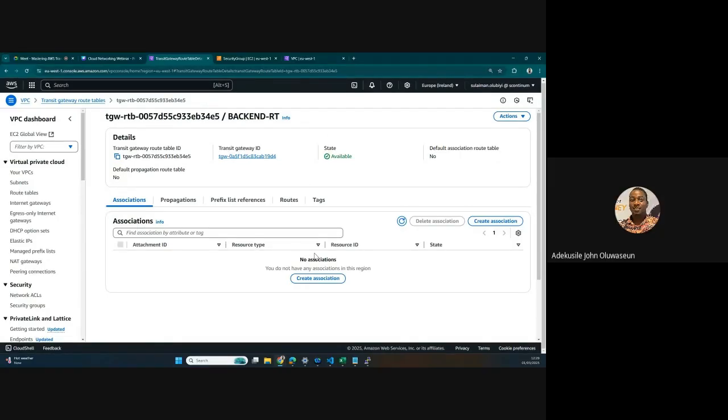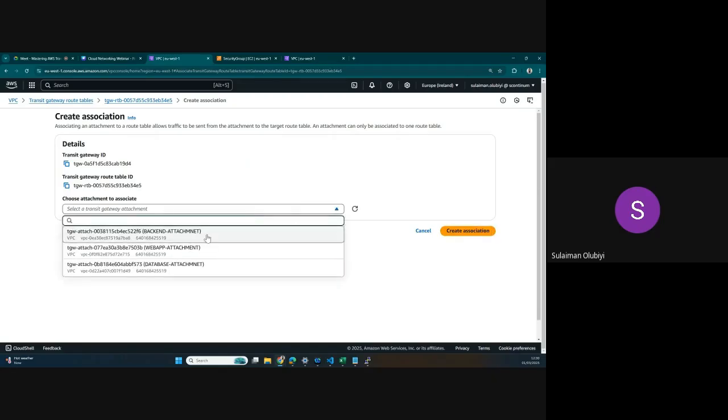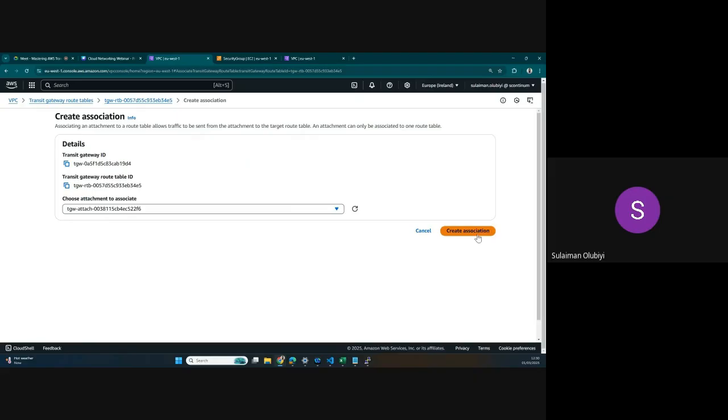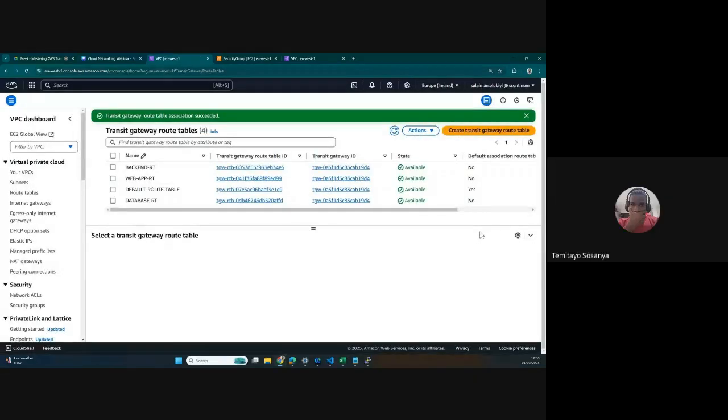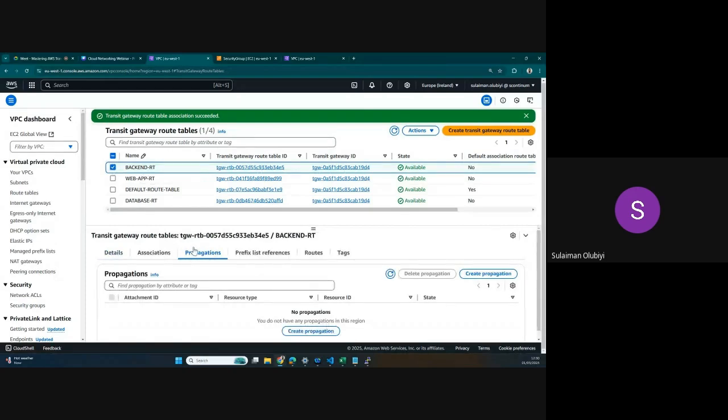Oh, you associate the backend VPC. For backend, you associate the web app. No. For backend, I'm going to associate the backend attachment. Oh, association. But if I'm propagating, what will I be propagating? Web app. Exactly. I'm going to propagate the web app, because what does backend need to talk to? Yeah, the web app and the database.